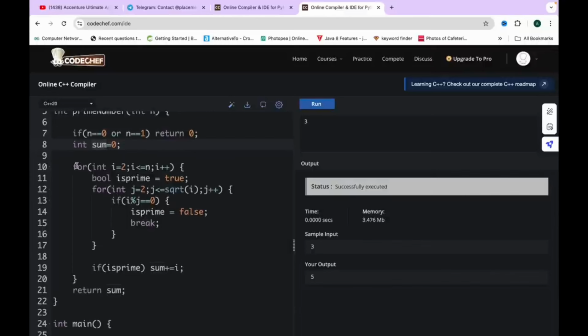Now we will find all the prime numbers from the range 1 to n. For int i equal to 2, i less than or equal to n. Why 2? Because, as I have told you, 1 is neither prime nor composite. So from the range 2 to n, we have to find all the prime numbers and the sum of all the prime numbers.